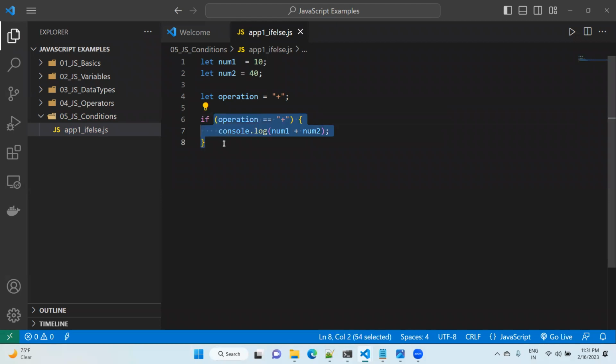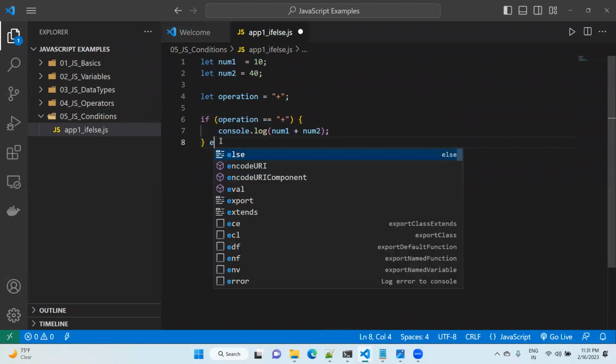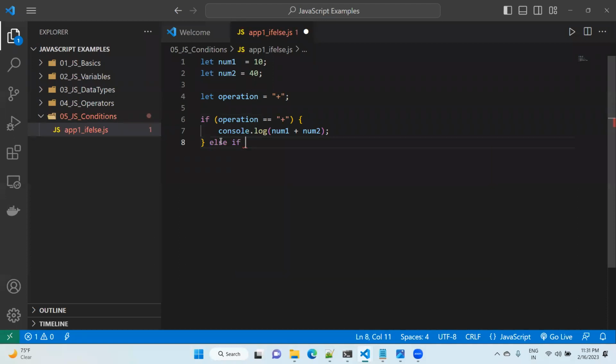If you don't want this one, then again I need to add another condition. See, else if condition, again you apply the operation like this. You can write multiple if conditions here. Else if operation double equals to star. In this way you can write multiple conditions using the if else condition.